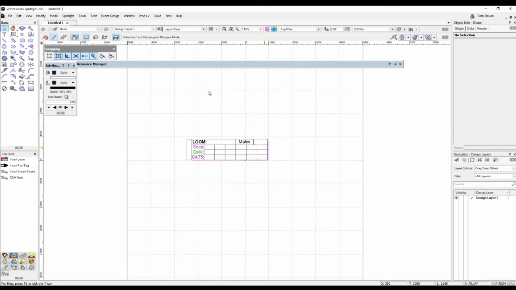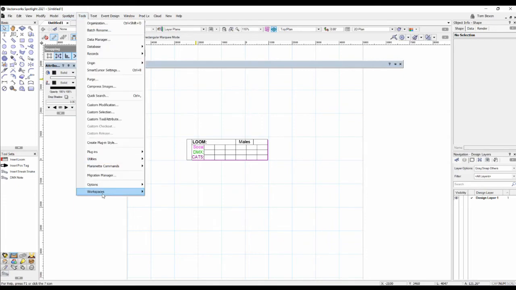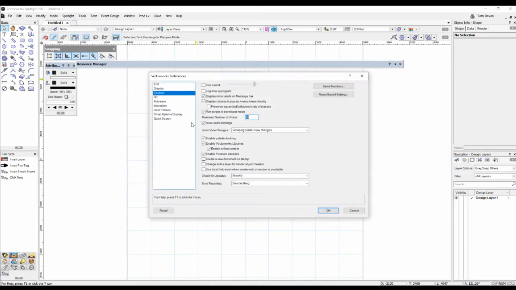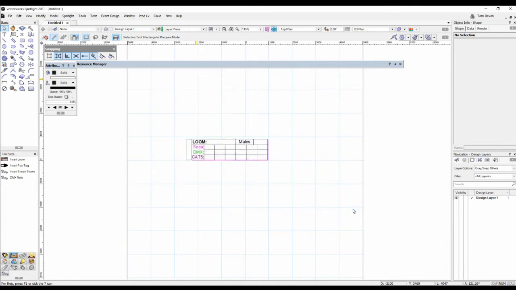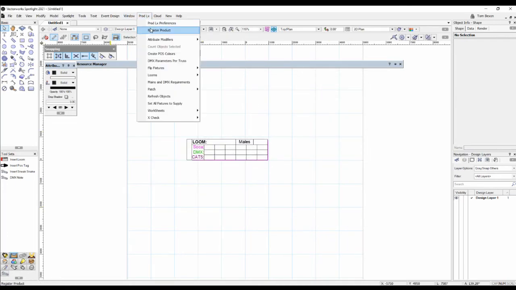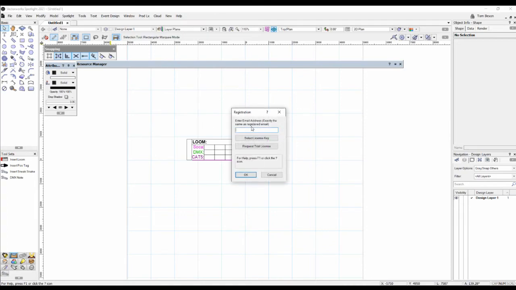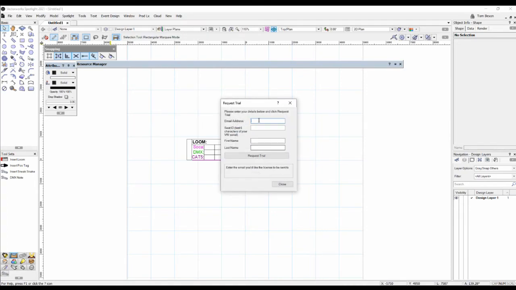The quickest and easiest way to find your seat ID is to go to Tools, Options, Vectorworks Preferences, and under the Session tab you can click Serial Numbers here, where it will show you all registered serial numbers. I'm obviously not going to show you my serial numbers right now, but let's pretend I have. We go back to the Register Product, Request Trial, and we can then enter the email address you want to register to, enter your seat ID, enter your first and last name, and then you can click Request Trial.